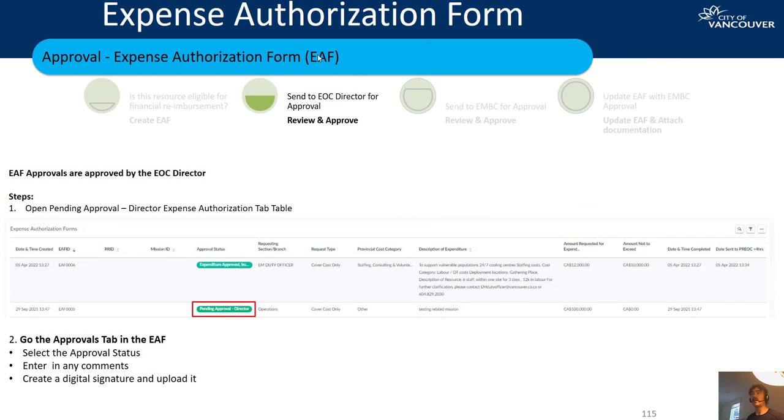So as part of that, we've created the EAF. Now we've sent it up to the director for review and approval. And then what the director can end up doing is go into that EAF. For example, it's going to say approval status pending approval director. They can select that EAF, and then what happens is it's going to open up that form.